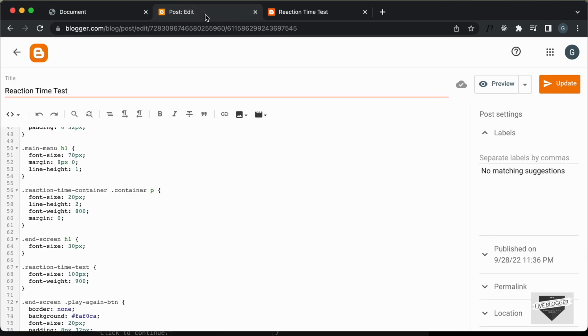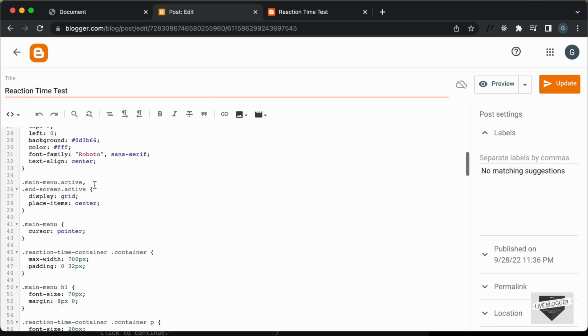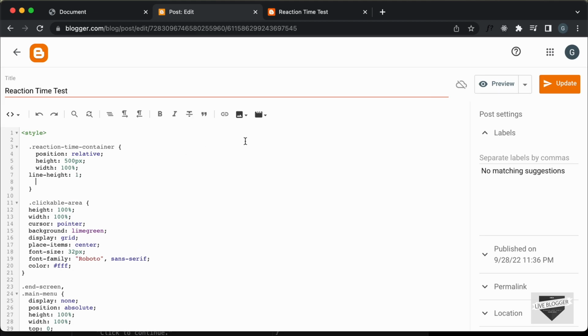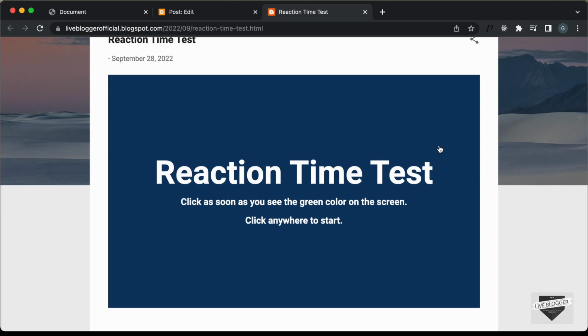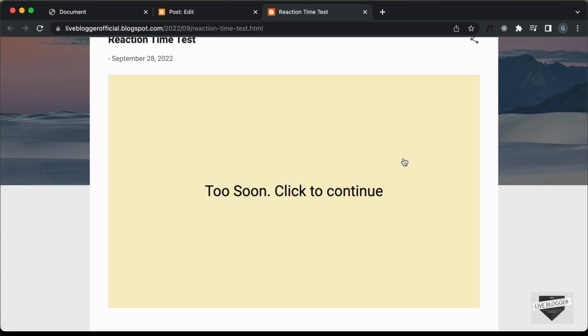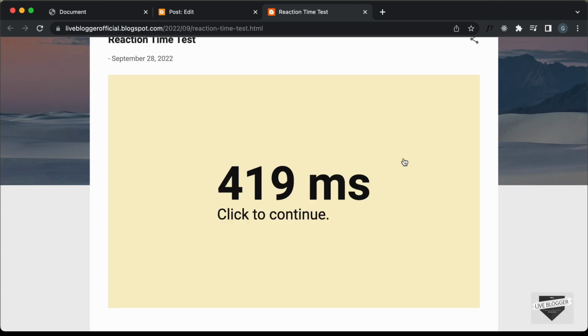So let's go back to our post, and I'll just remove this line height from here and let's paste it over here inside the container division. Right now let's click on update and let's go back to our post and let's refresh this page, and now we can see it looks alright. So let's click to start, and these two screens are working alright, and the reaction time is also being displayed correctly. So let's click to continue.